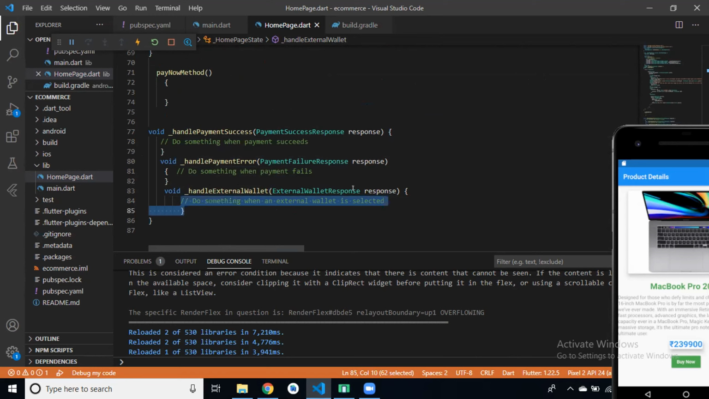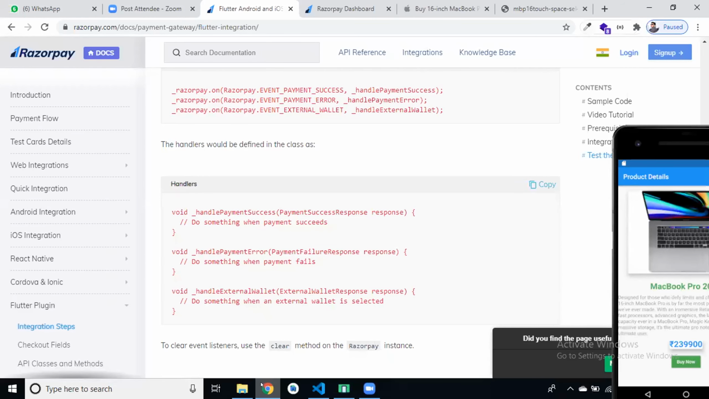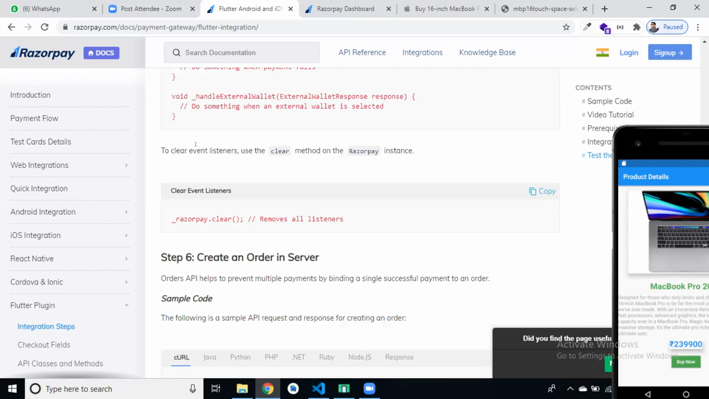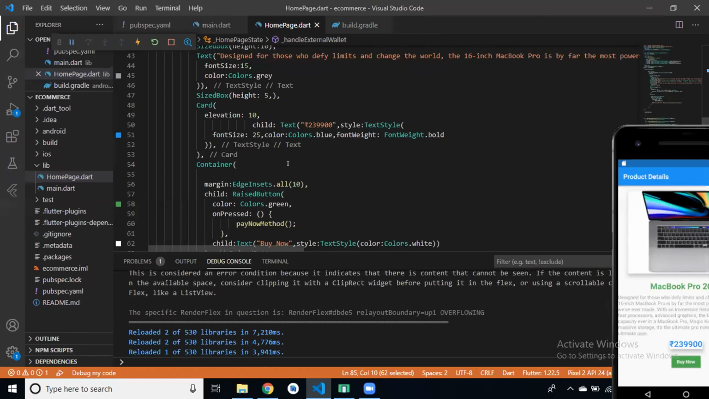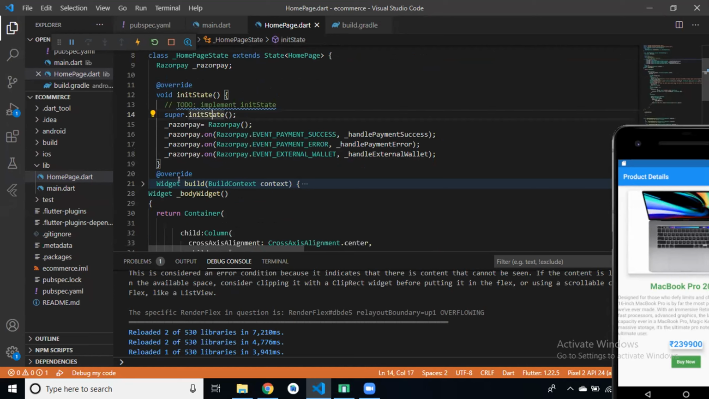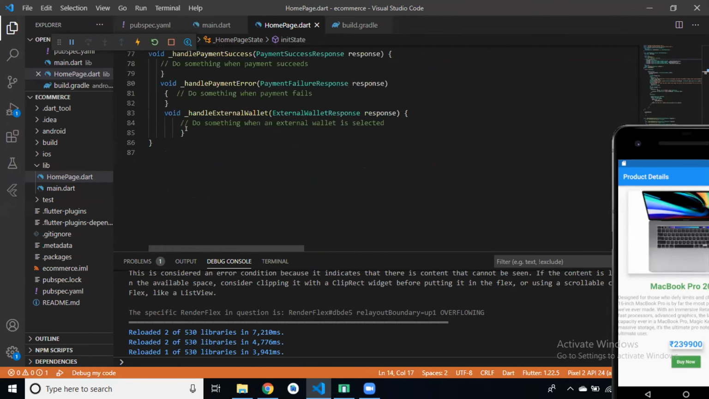Okay, Divya, clear? Yes, Roshan. We follow the documentation of Razorpay. Then, to clear the event listener, use the clear method on Razorpay. So after all the payments, we have to clear the event listener that we created in our init state. Same like init state, we have a dispose method.